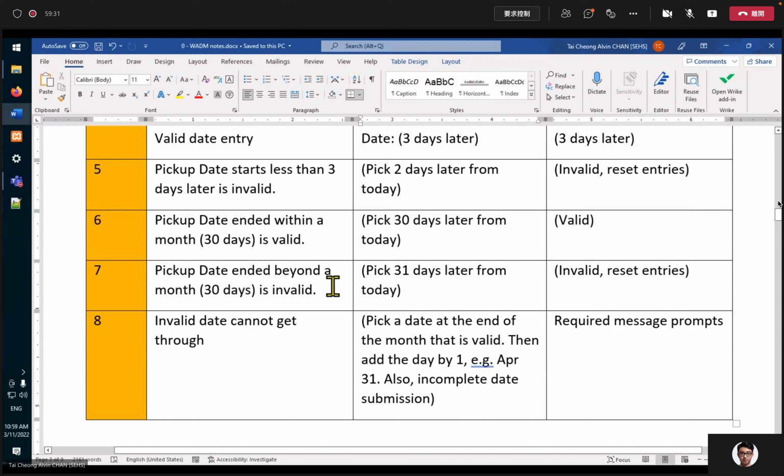And how about beyond 30 days? So I picked 31 days later from today, which is invalid. So it resets the entry. So it proved that my checking is correct. And how about the invalid dates, which cannot get through? So you see that you pick up and enter some dates, for example April 31, and what would it be? The message should come from the HTML. You have to require the message that the day is invalid.